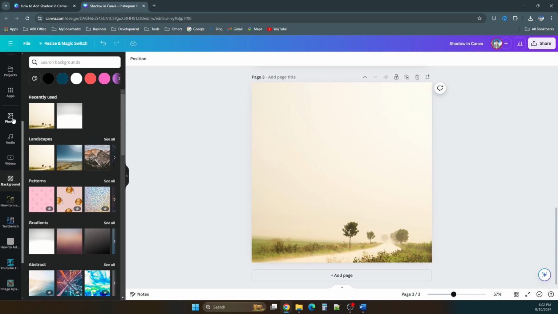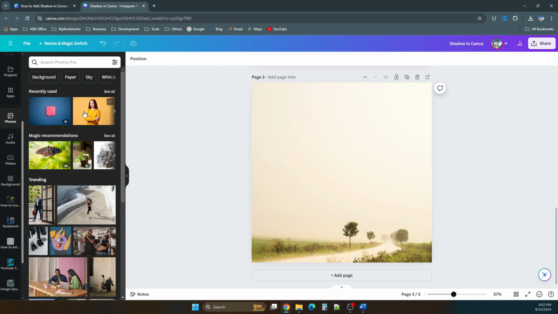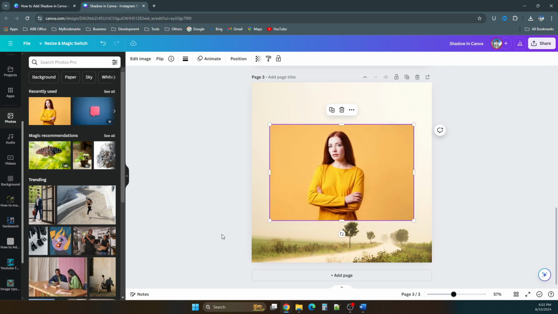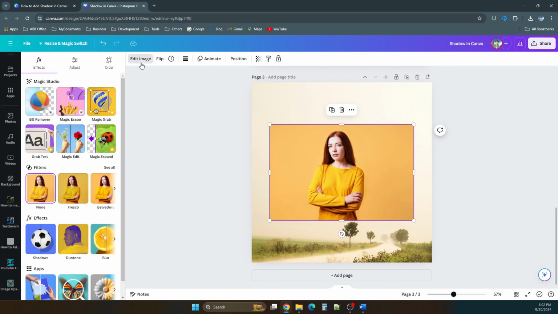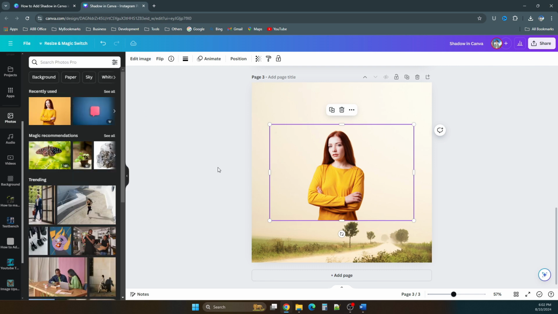Navigate to the left side menu and select the photo option. From there, insert your desired image into the document. To remove the background, start by selecting your photo. Locate the Edit Image function in the top menu and click on it. Finally, select the Background Remover option.